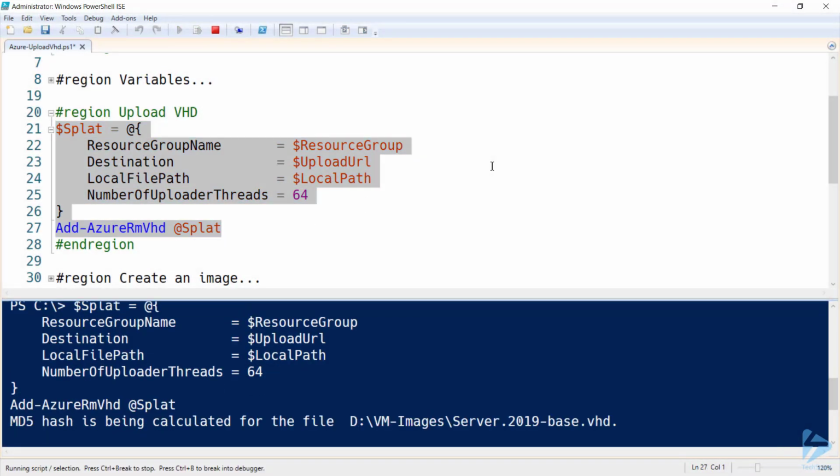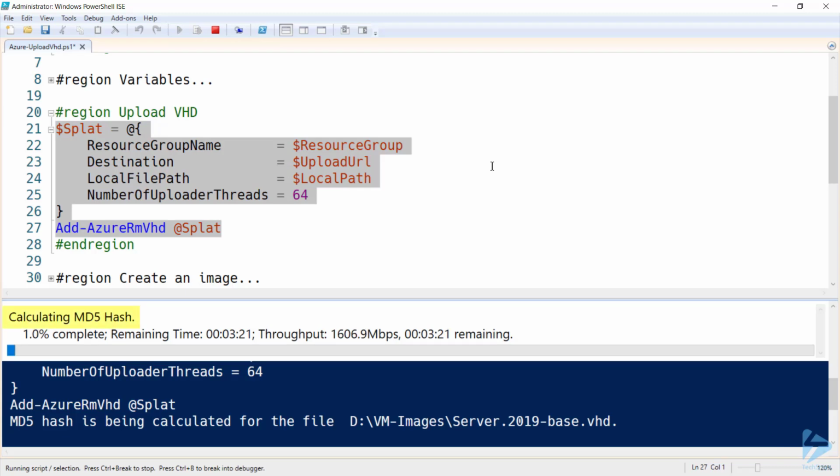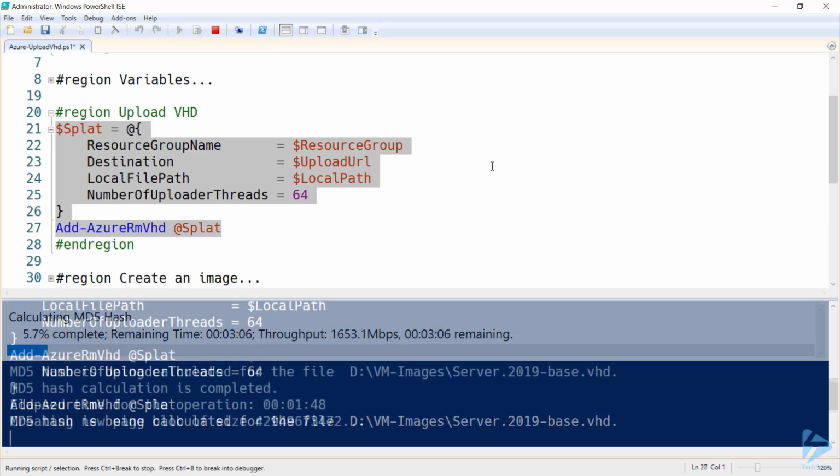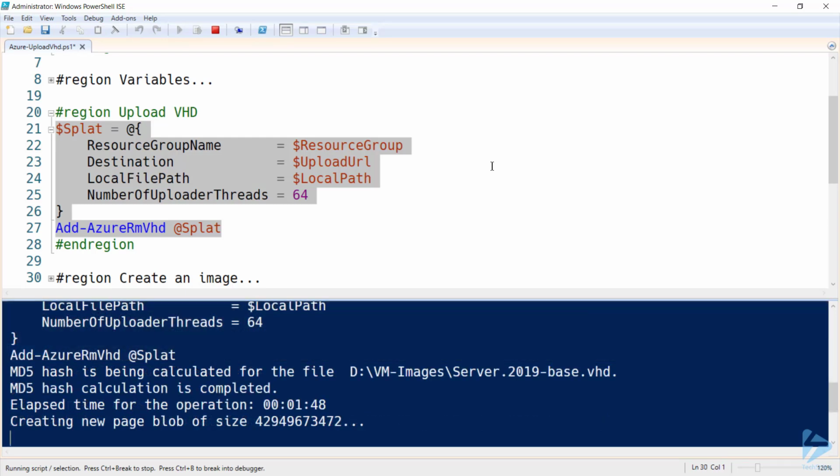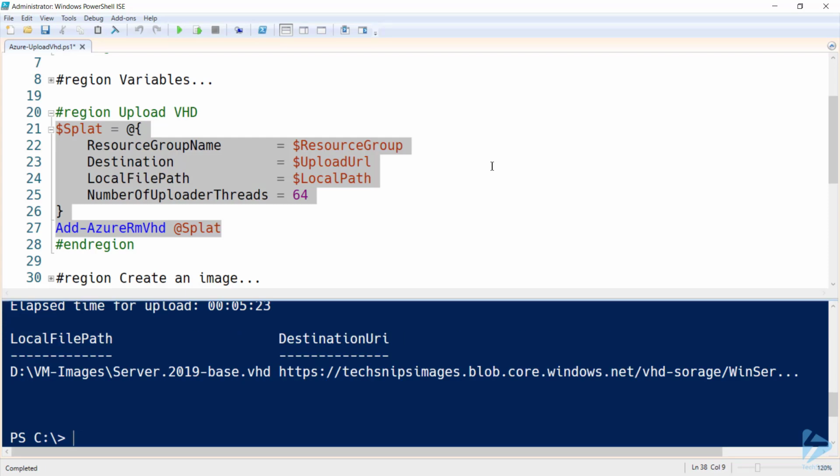The first step's going to be to generate an MD5 hash of the file. This is so that Azure can ensure that the file that's been received on the other end is correct. And once the MD5 hash has been calculated, it's going to start actually uploading the file. And in surprisingly fast time, our VHD file has successfully been uploaded to Azure.